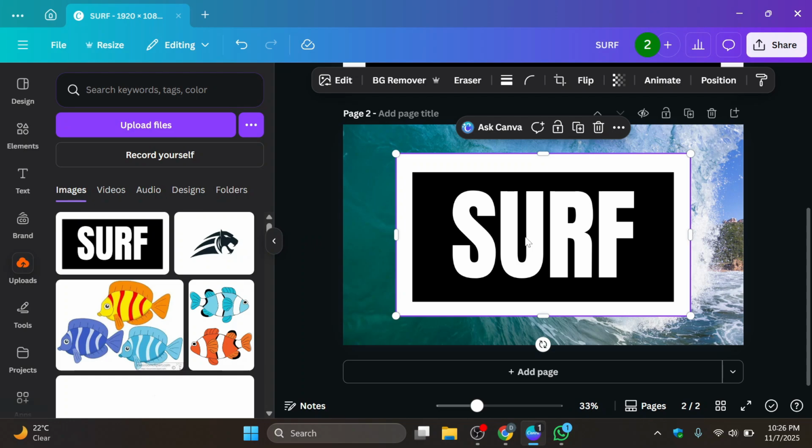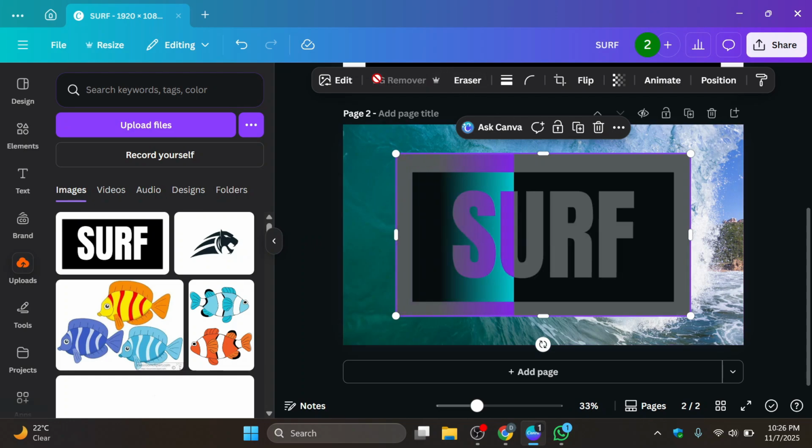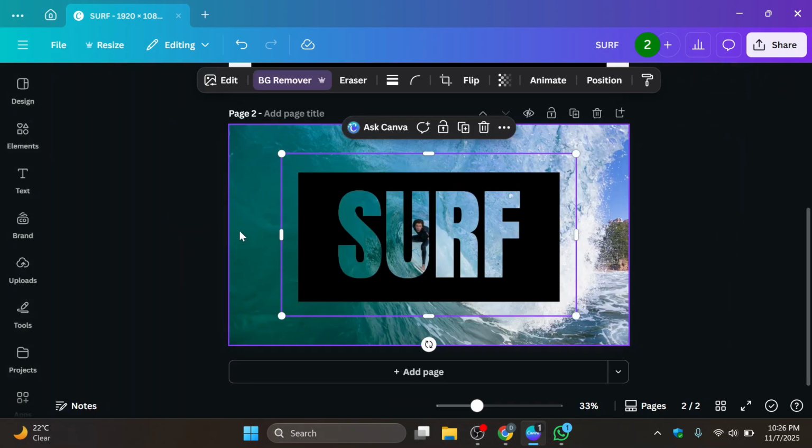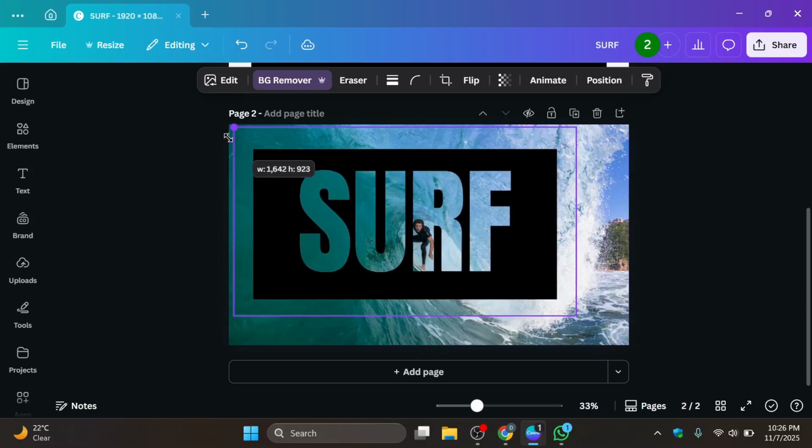Click Edit Image and remove the background. After that, resize the text image so it's larger than the background photo.